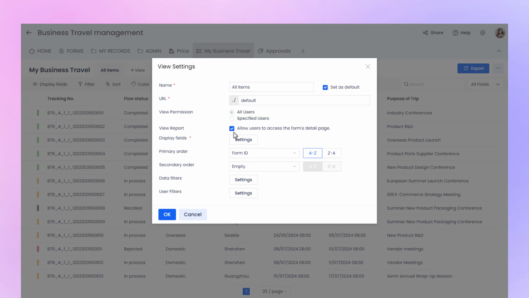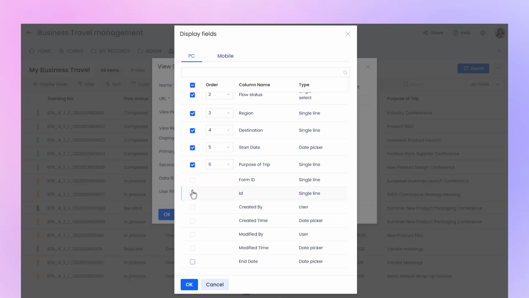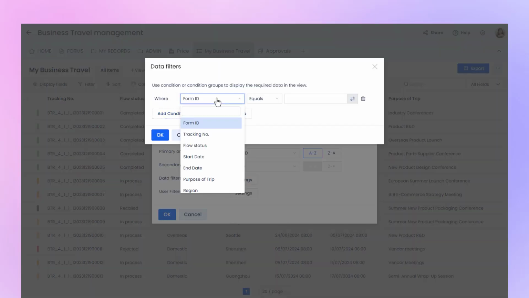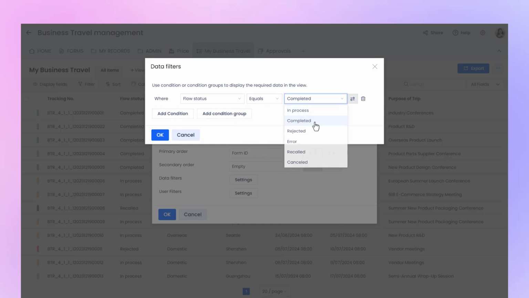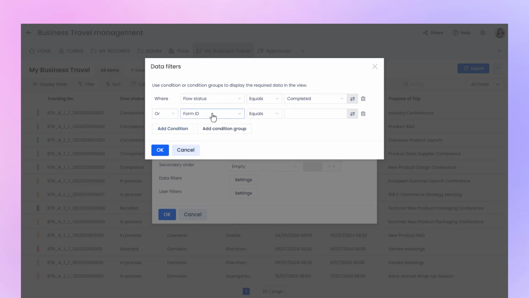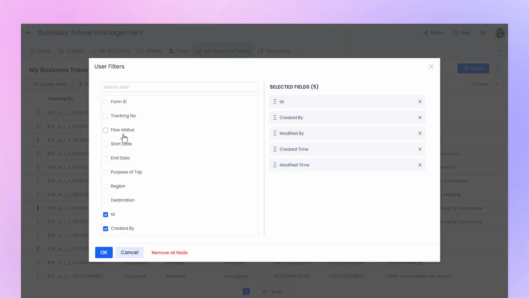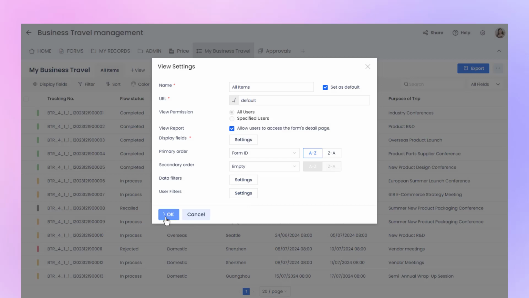You can also decide whether to allow users to access the form's detail page. In the Display Field settings, select the fields to display in the data view. Under the Data Field settings, choose the fields you want to include in this data view. These will become the columns in your list view. Under User Filters, decide which fields should be available for users to filter and search data. This allows you to control how users can interact with your form report data. Click OK to complete the configuration.